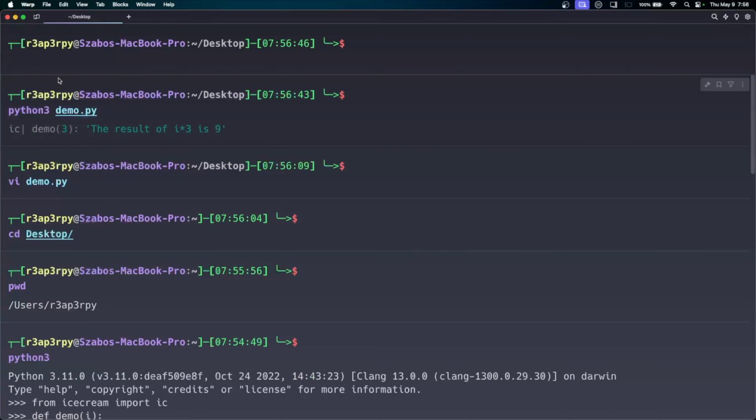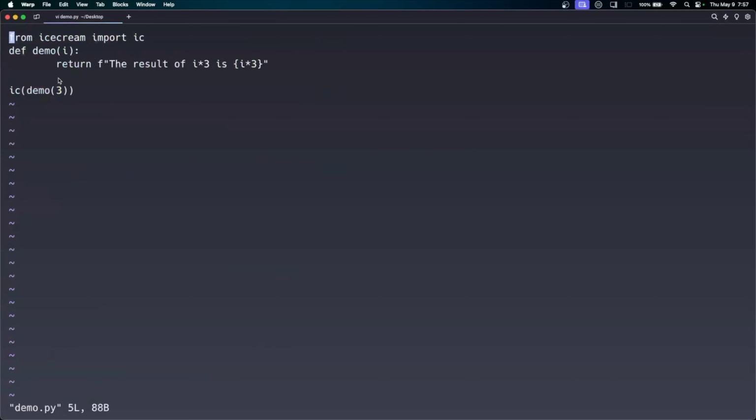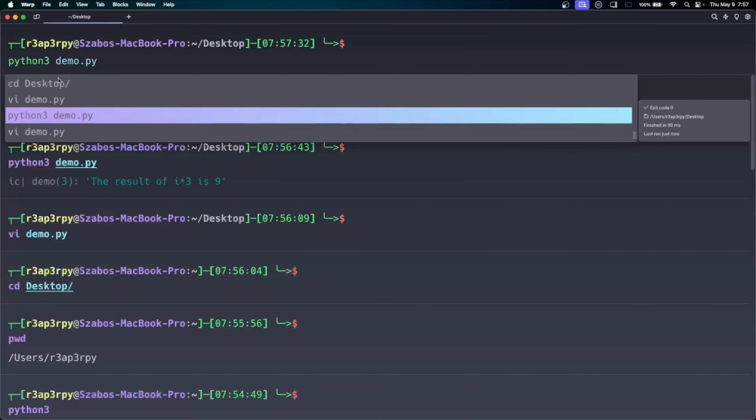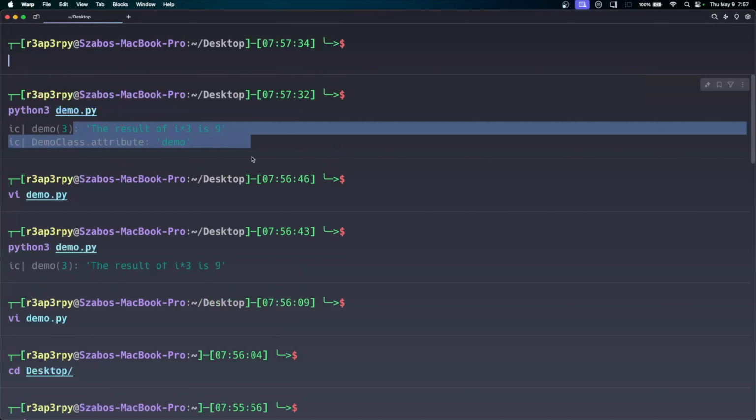We also have the option to go ahead and define classes. And inside this class, what I will do is to define an attribute. And this is going to be called demo. And I can use ic on the demo class dot attribute. So now if I run demo, you can see this is the output message that I get.